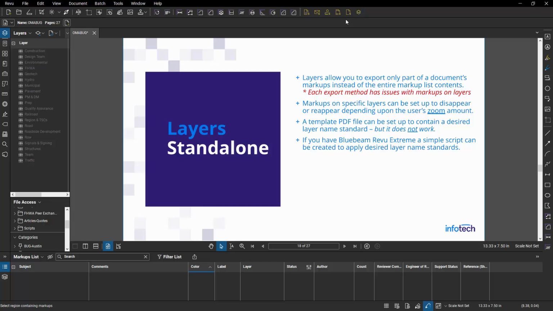I've got the same thing for custom columns. Those two could even be combined so that you just hit one button and it does your columns and your layers and you're good to go. But that is something that is really easy to do with scripts if you have the Extreme Edition.